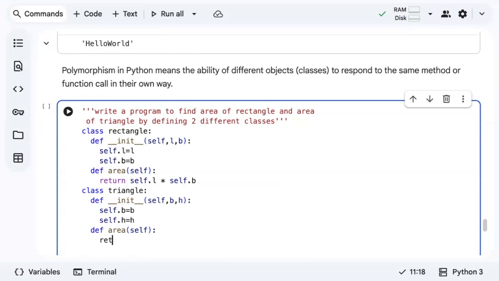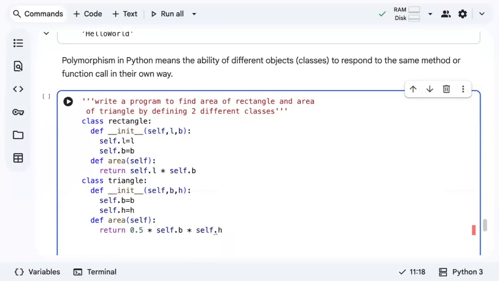But the functionality is different. The area of a rectangle formula is different, the area of a triangle formula is different, but we are using the same method name. So I'll return half, meaning 0.5 into base, so self.b times height, self.h. Then simple. Now we need to create objects.